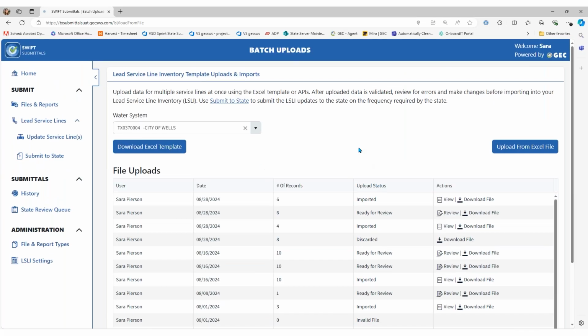Okay, so I'm back on the Uploads page, and now I can see that this upload has a status of imported. So let's go ahead and review the statuses here just to make sure everyone's clear on them. When you first upload, the statuses are going to go from in queue to validating data to ready for review.